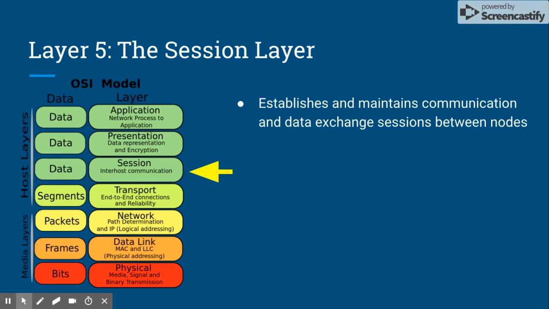The session layer, or layer 5, establishes and maintains communication. The session has to be established before the data can be transmitted.